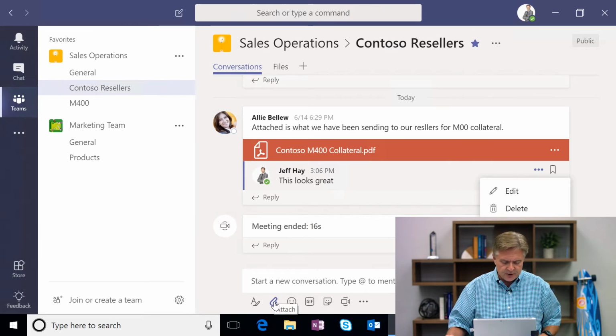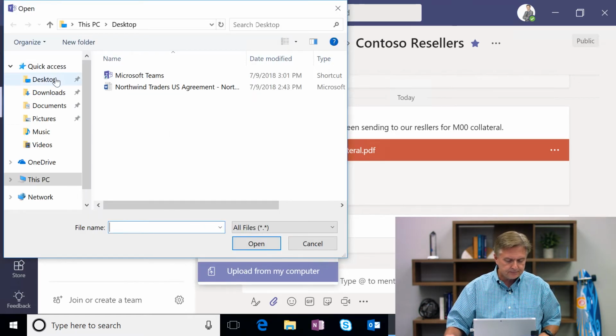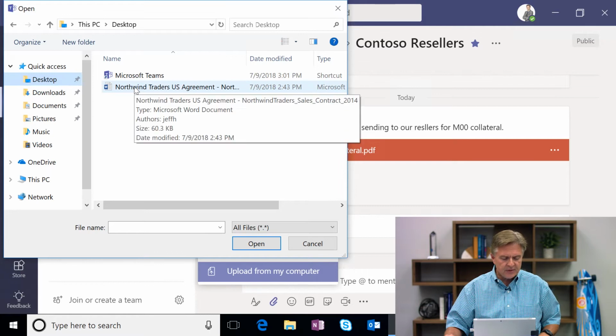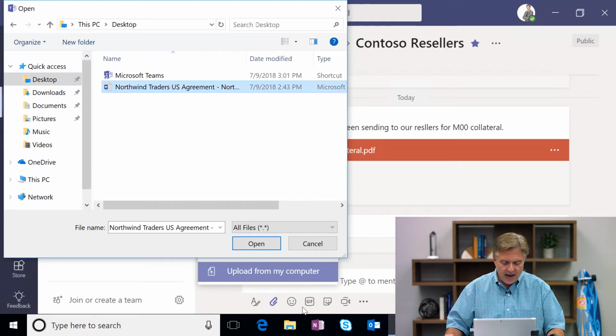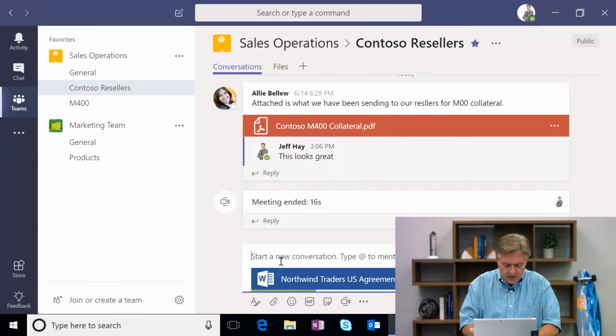Let me show you what that looks like. So if I hit this attach button here and I browse to my computer and my desktop, here's a document that I want to load into the team called Northwind Traders US Agreement. When I click on that and hit open, it brings it into the chat window and I can ask the whole team to please, I can't type in front of people, sorry you guys, view and make your changes.